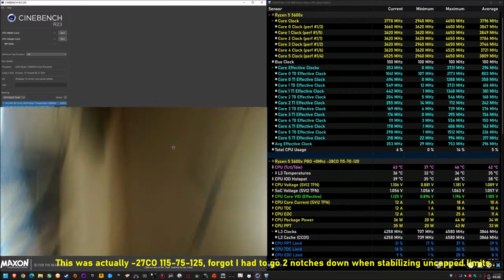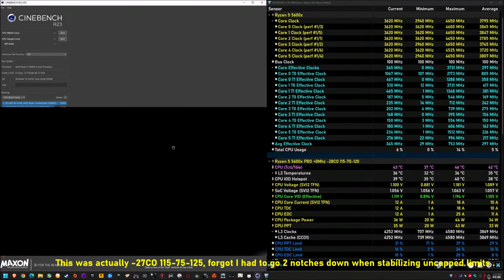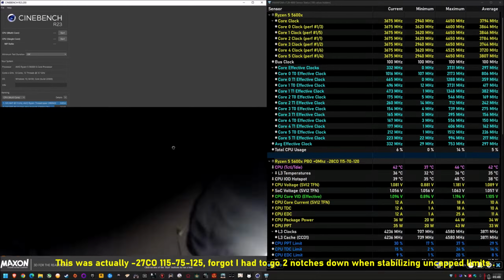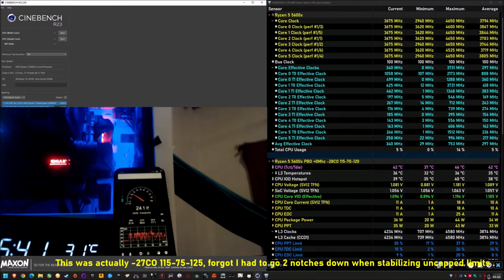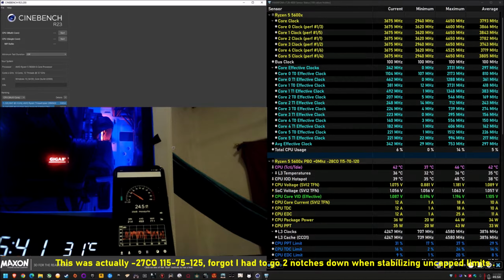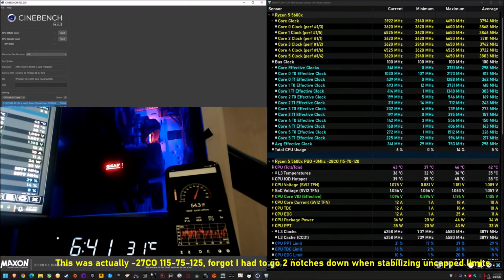I'll try wiping my camera again. Sorry. I don't know if it's the camera. This is a Logitech C920, but it's very old. Just try wiping it. Sorry. Maybe it'll help. That helped a little bit. But yeah, so what I'm going to do is run 10 minutes of Cinebench R23.